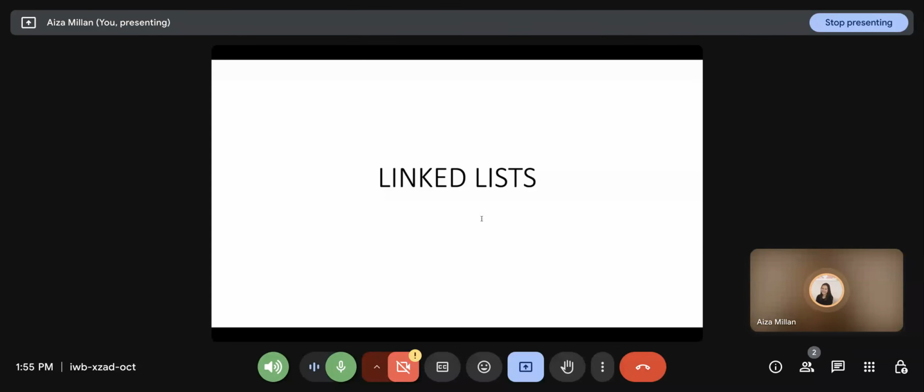Good morning, everyone. Today we're going to explore linked lists in Java, a fundamental data structure that you'll encounter frequently in programming. By the end of this lesson, you'll understand how linked lists work, how to implement them, and when to use them. So let's get started.